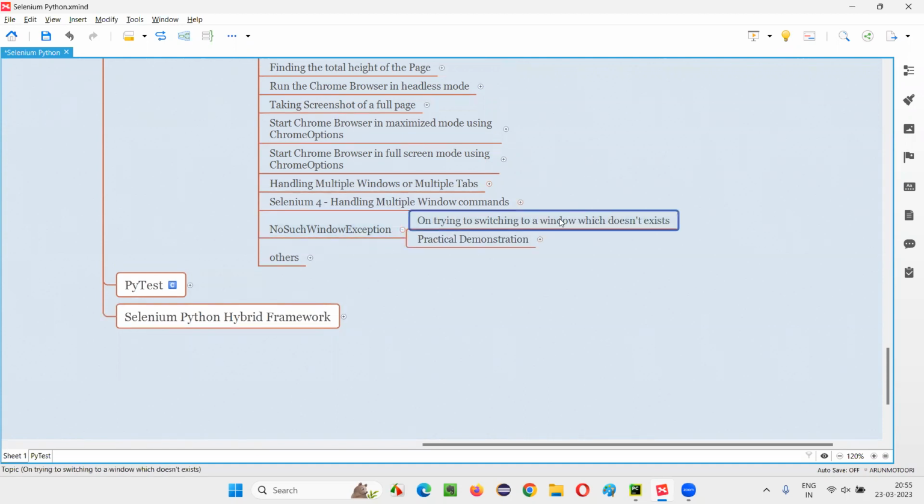When you try to switch to a particular window which doesn't exist, then you'll get this exception. If I try to switch to a window by providing some invalid window ID to that driver.switchToWindow command, then you'll get this exception. Let me practically demonstrate this for you so that it will be easy for you to understand. So we need to provide a window ID which doesn't exist to that driver.switchToWindow command. Then you'll get this exception, in simple words.